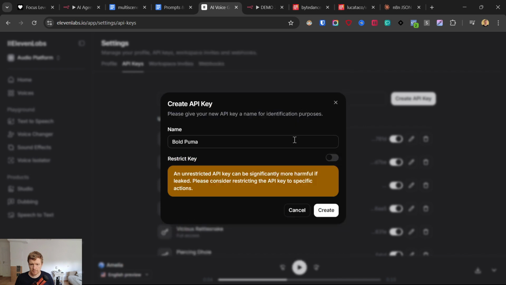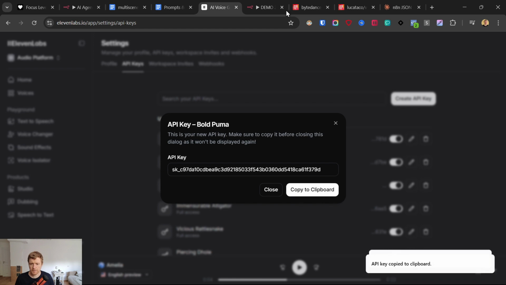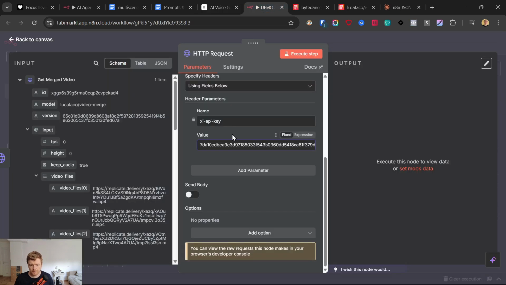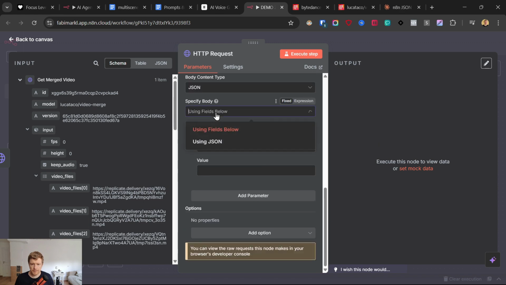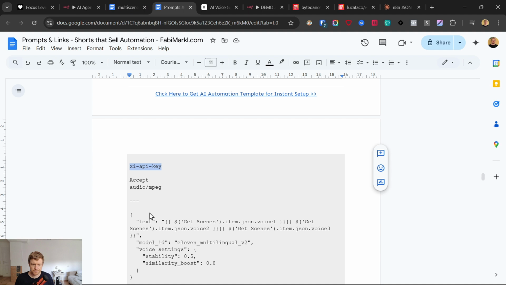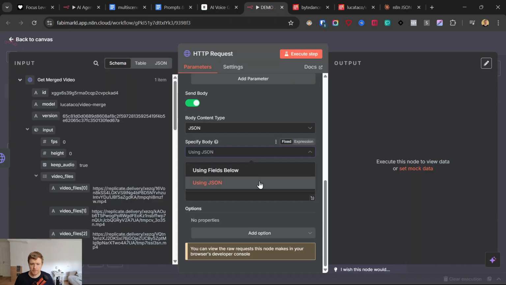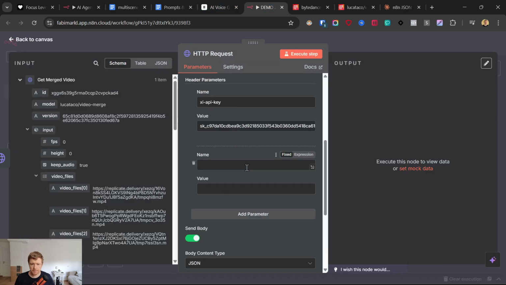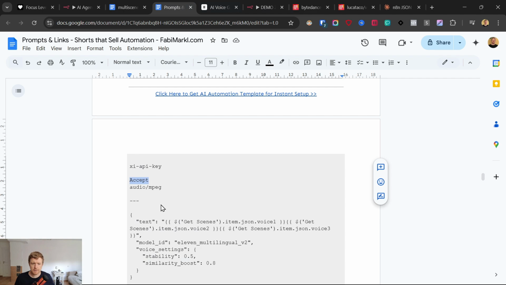Well, I will select unlimited here. Create key, copy the key. Paste the key in here. Select send body using JSON. We also need actually to add this here into the header part. So let's go to the header, add a parameter. This and this.